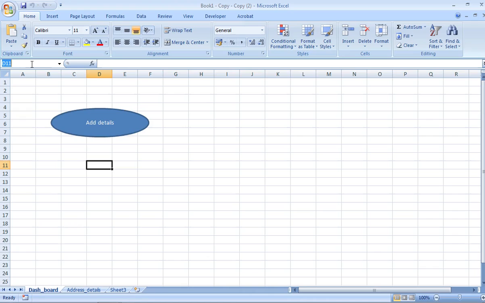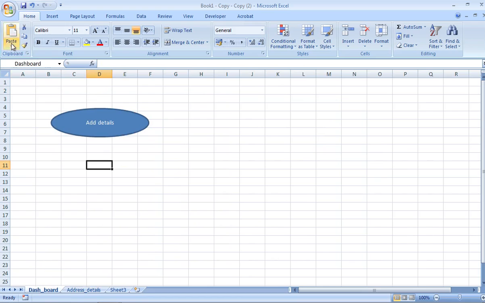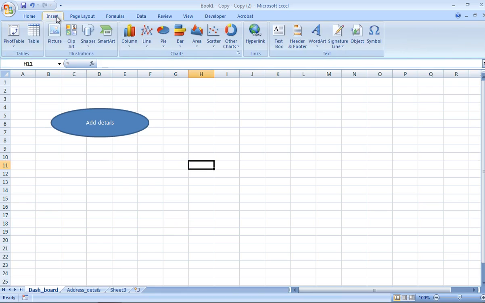We need to go to the named range, and I'll type in dashboard and hit the enter key. So we've got our dashboard. I've named the range. I'm going to go to address details, and I'm going to put address underscore details. So now I've got two ranges named. If I click the drop down box, you can see them. So all I need to do now is add in a new button.